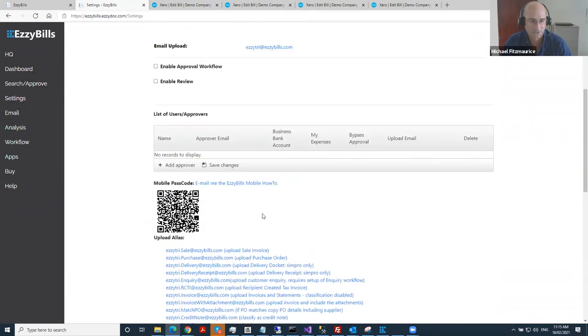Basically all you would do is download the app onto your phone, hover the phone over this QR code, and that'll automatically log them in, and then they would be able to take a photo, and it'll go straight into their associated EzzyBills account.